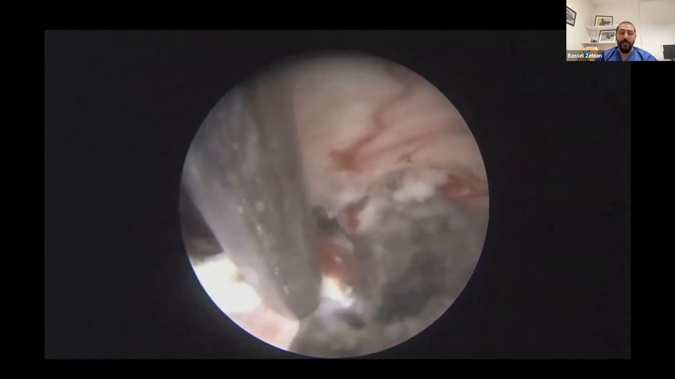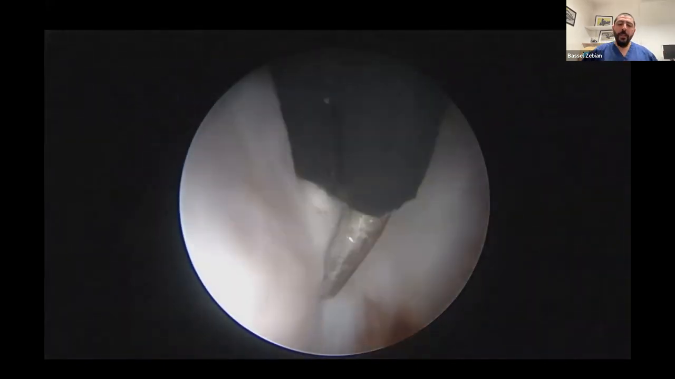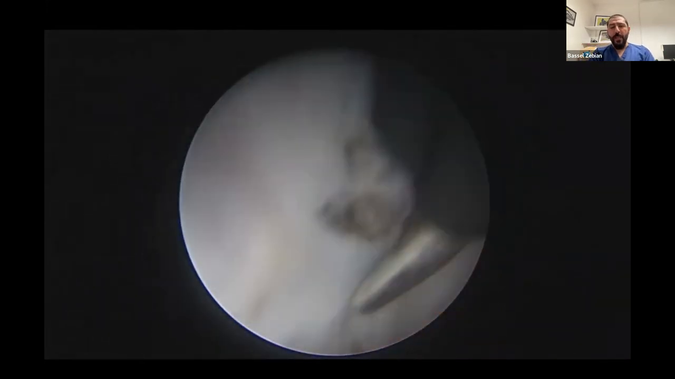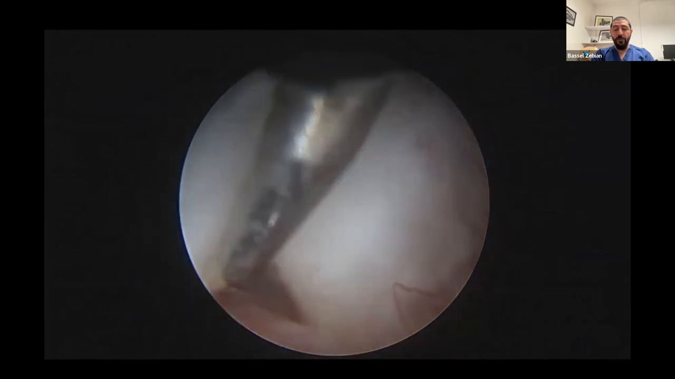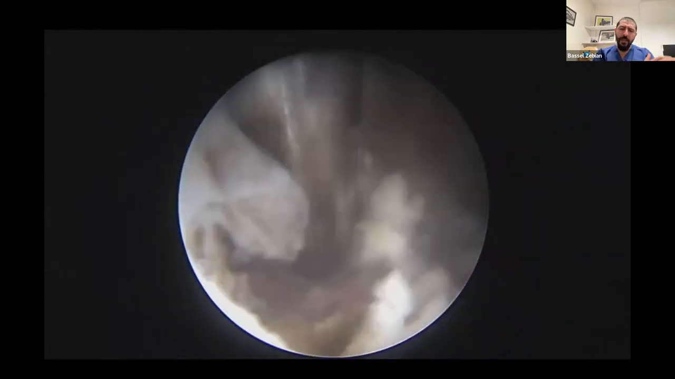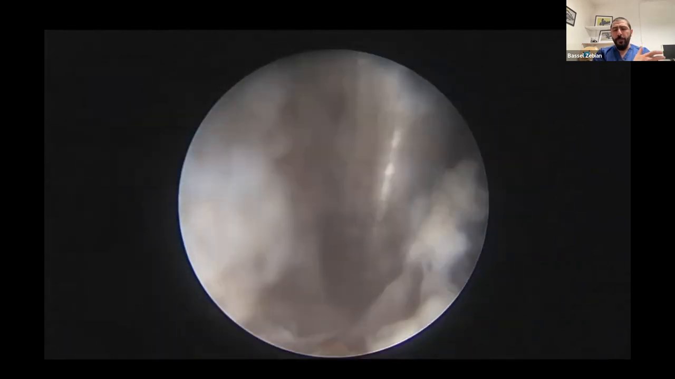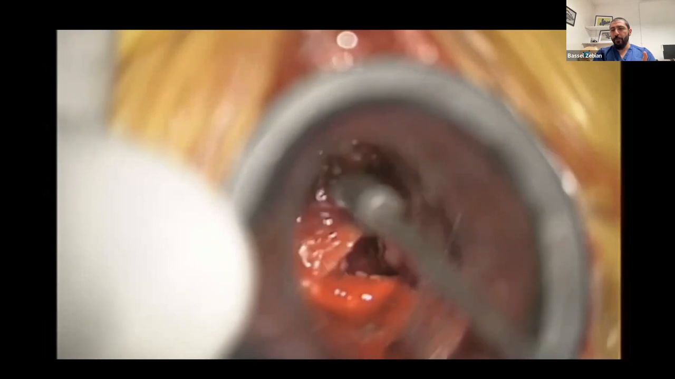Most of the time, I just move my left hand with the scope and then move the instruments with the right hand. And this is just trying to separate it from the thalamus and the walls of the ventricle. This, as I said, was a meningioma, relatively tough, in some parts calcified. We pushed and pushed and pushed, but the reality was it was never really going to come purely endoscopically.